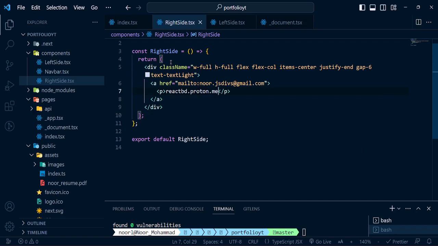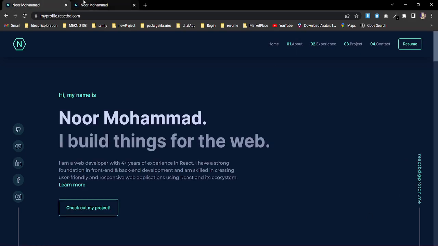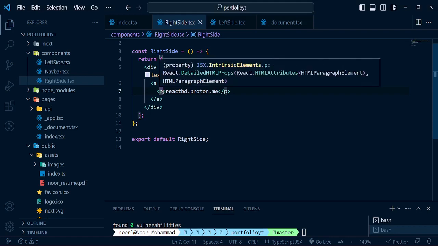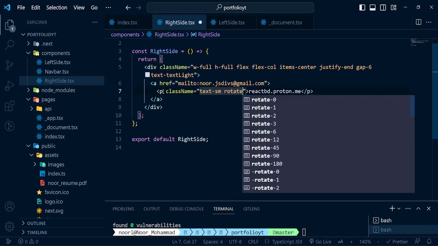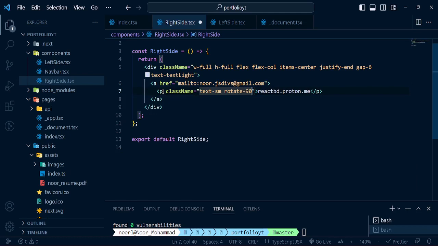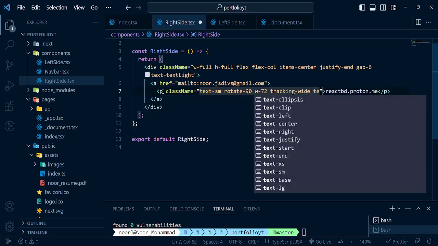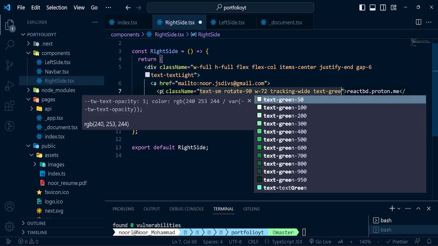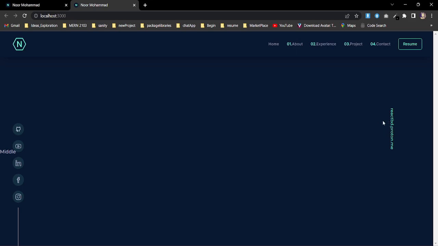.me. So now, as you see, we have that portion, but it's not the way we're supposed to have it, because we need to make it work sideways. So in that p tag, give a class name. The text will be small text, and rotate, it will be a 90-degree rotation. Width will be 72. Also, tracking will be wider, and the text, yes, it will be green text. So let's see. As you see, that is appearing over here.